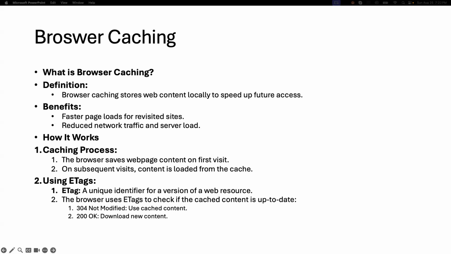To ensure that users see the most up-to-date content, browsers use something called ETags. An ETag is a unique identifier for a version of a web resource. When a browser requests a cached resource, it sends the ETag with the request. The server then checks if the resource has changed.